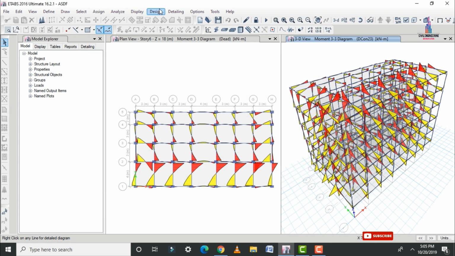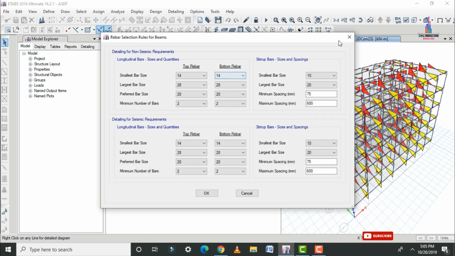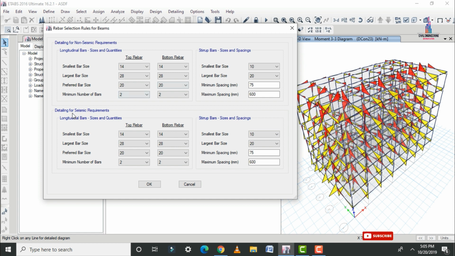After that we have to select design again, and again select concrete frame design. Here also we need to select the rebar section rules for the beams. For the beam sections it also consists of detailing for non-seismic requirements as well as seismic requirements. Basically we are considering the seismic load for this floating column building, so we need to consider the detailing for seismic requirements only. Here I am considering the smallest bar size as 12 mm and the largest bar size as 20 mm. We also have to take the preferred bar size. Let us consider it as 16 mm bars. Again we have to take the minimum number of bars.